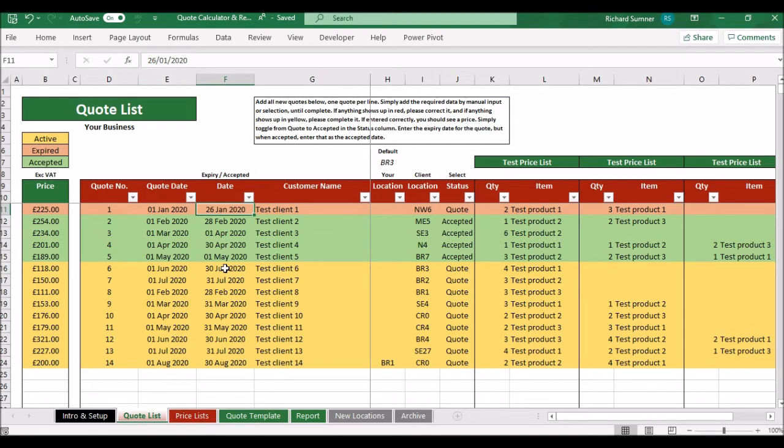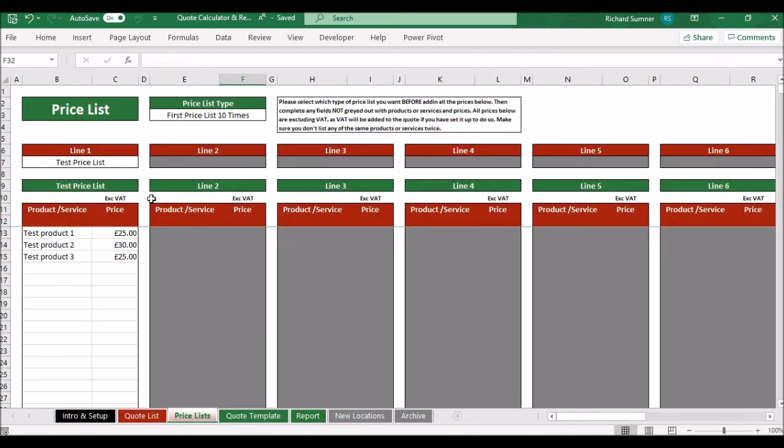So this is the page where everything happens. This is the page where you enter each quote 1 line at a time. Your price list, as we discussed, because I've selected the option to only have 1 price list, this is it. I can just list my products. I can list up to 1,000 of them, list the products or services, don't do any duplicates, and the price simply per line. It's as simple as that.